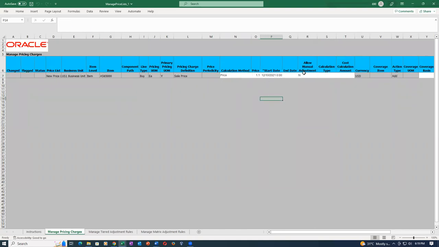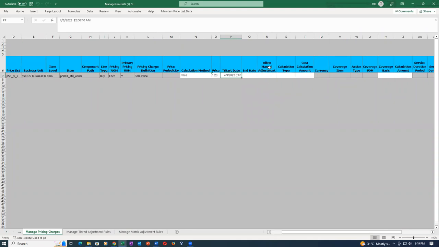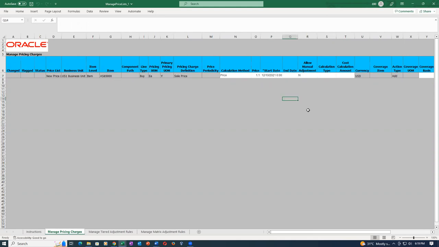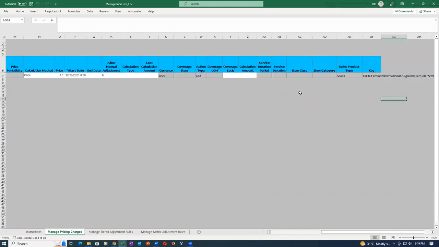Allow manual adjustment is no now. Allow manual adjustment, I will say yes. So we can even allow the manual adjustments on this. Allow manual adjustment is yes, no. Afterwards, what happens? Go further. Currency is USD.